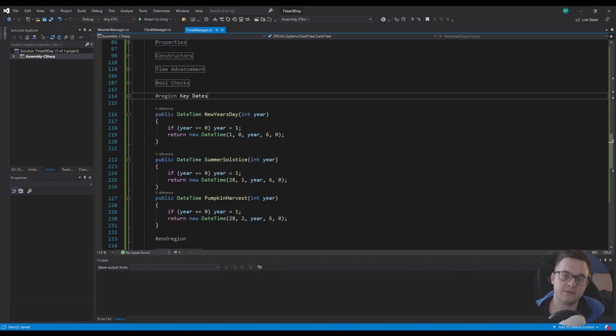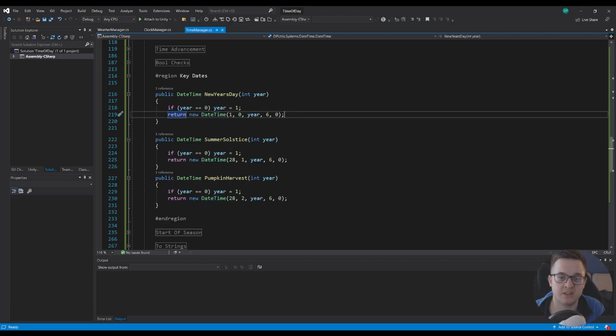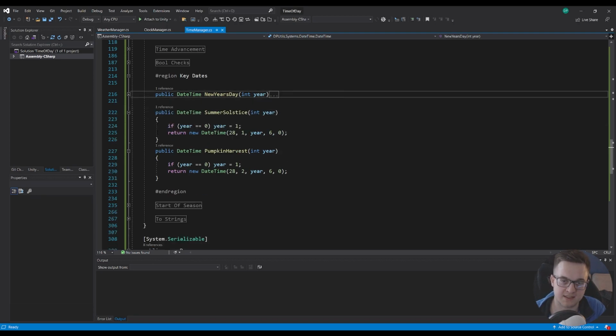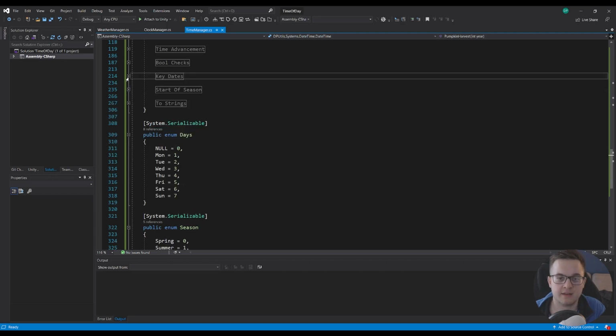Some key dates that I've got. So here I've put in some key dates, which you saw at the start. If I call New Year's Day and pass in a year, it's just going to return the date in that year at a time of 6 a.m., which is kind of when a day would start. Summer solstice is the same, so it's the 28th of spring. Summer. We've got pumpkin harvest, which is the 28th of autumn in the year that we pass in, and again it's 6 a.m. So there are some key dates that I've outlined.